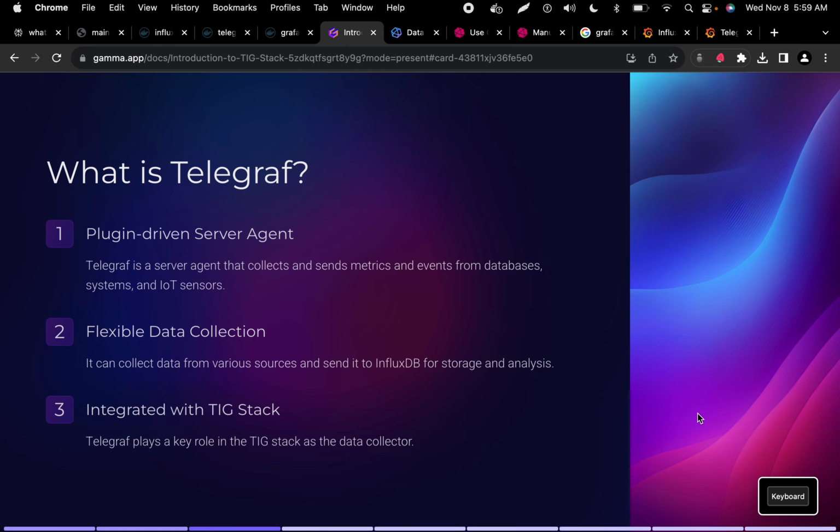And what is Telegraf? Telegraf is a plugin driven server agent. It's going to collect and send metrics and events from databases, systems, IoT sensors, for example. And it's flexible. It can collect data from a variety of different data sources and send it to InfluxDB for storage and analysis. It's one of the more integral parts of the TIG stack. It's what gets everything going. It's just generating the metrics for the entire stack.